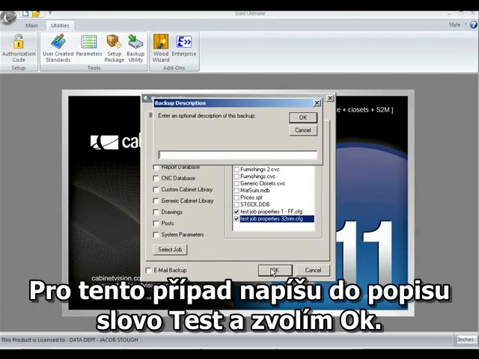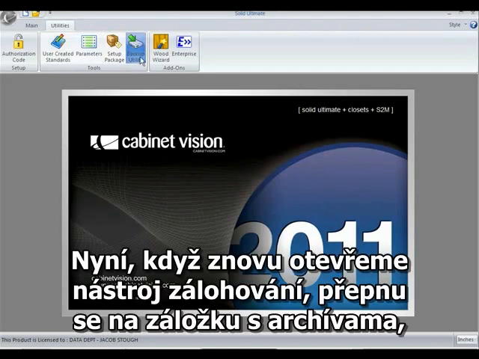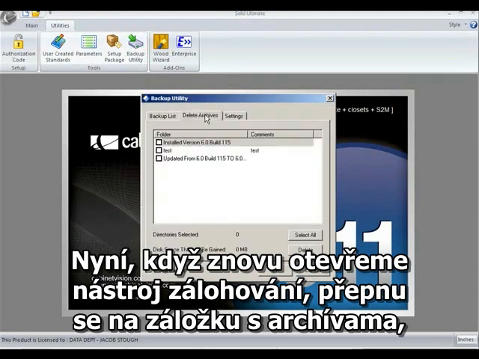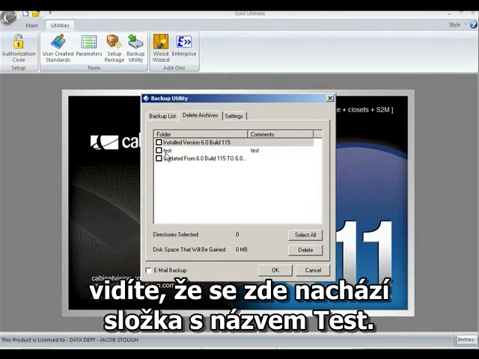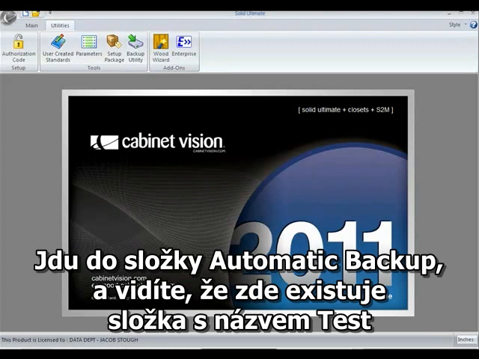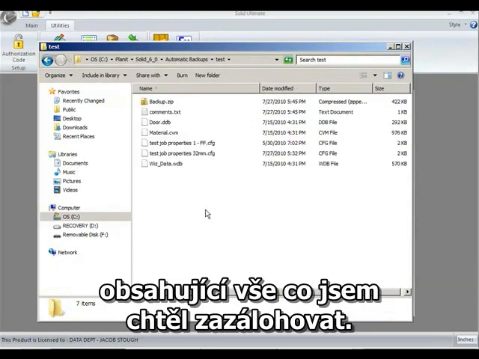For this example, I'm going to type in the word test as my comment. Select OK. Now if I go to the backup utility again and look at archives, you can see that my folder there is test. If I go to the automatic backups folder, you can now see that the backup file there exists and is called test, and it contains everything that I wanted to back up.